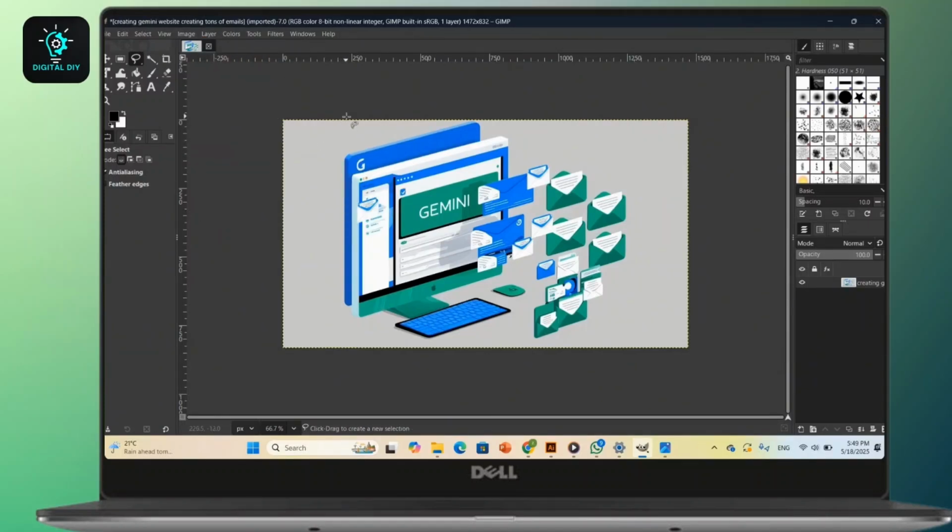And once you have selected it, now choose the free select tool from the toolbox. And after that, you can simply click and drag around the area that you want to keep. But be sure to loop it back to your starting point and click to close the selection.